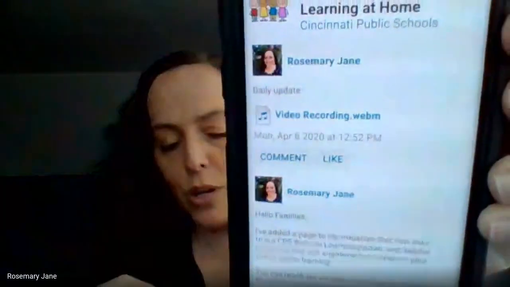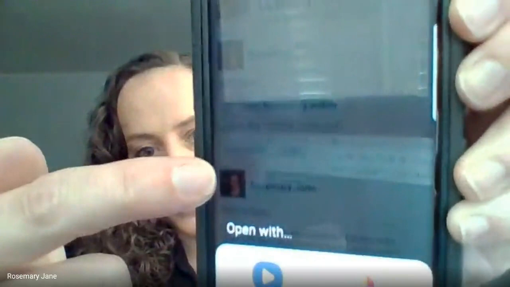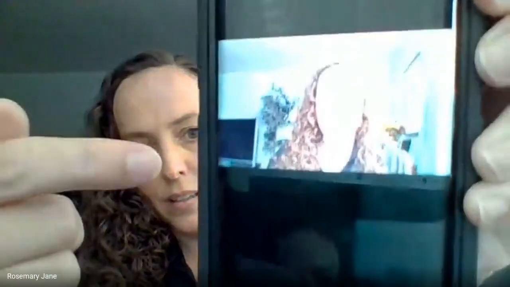Depending on the mobile device, my iPhone remembers how I want to view it. My Android asks me every time. So on my Android, when I hit it, it's going to ask me what I want to open it with. I hit open, and then the video opens right up. All right. I'm going to go back to my grid view.